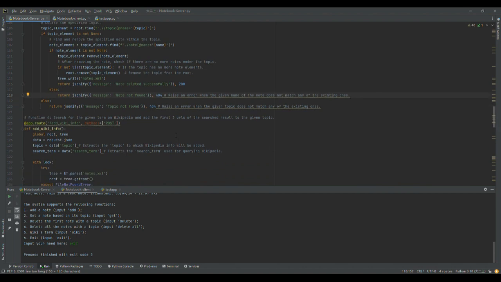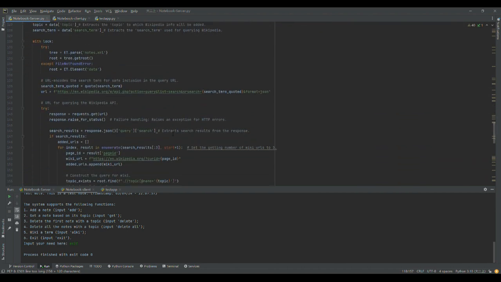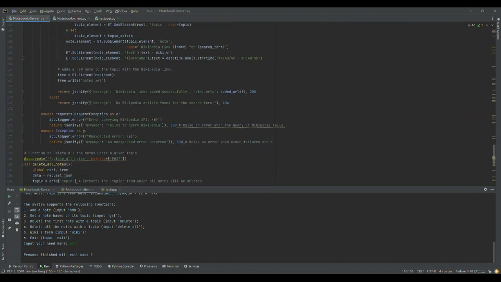And next is the handling of errors in the Wikipedia API query, which is here. When the system's query of Wikipedia for the given search term fails, a 500 error will be raised. And the last error we handle in the program is any unexpected errors, which means any unexpected errors other than those we've just stated will be classified as 500 and be raised.